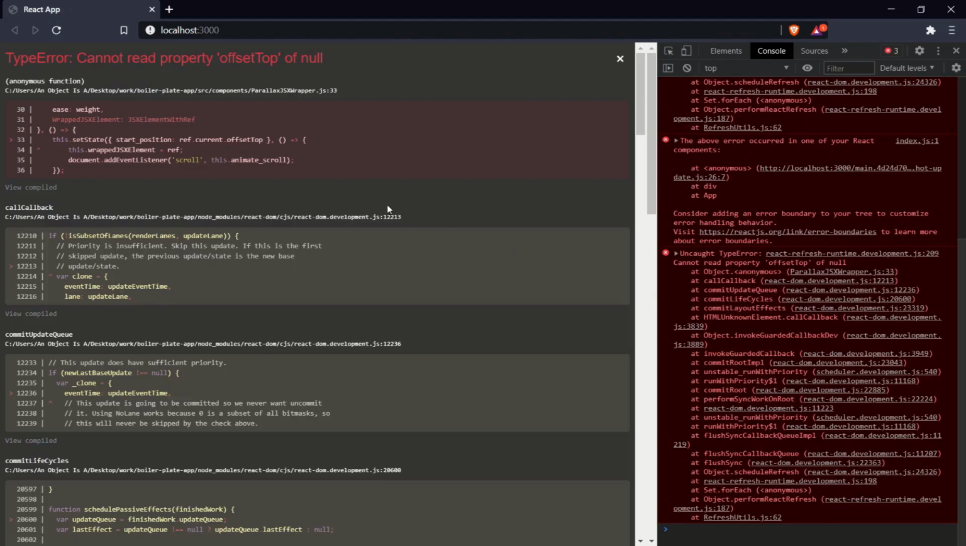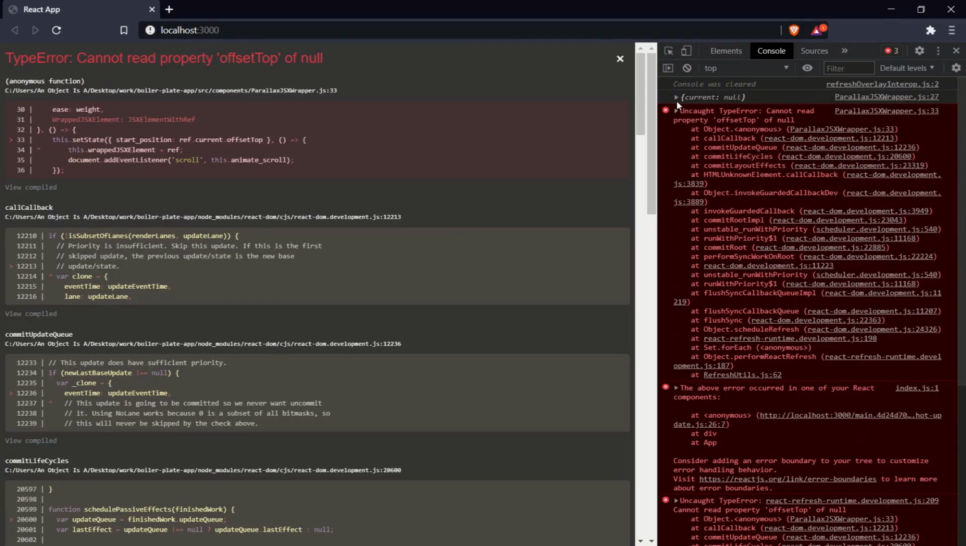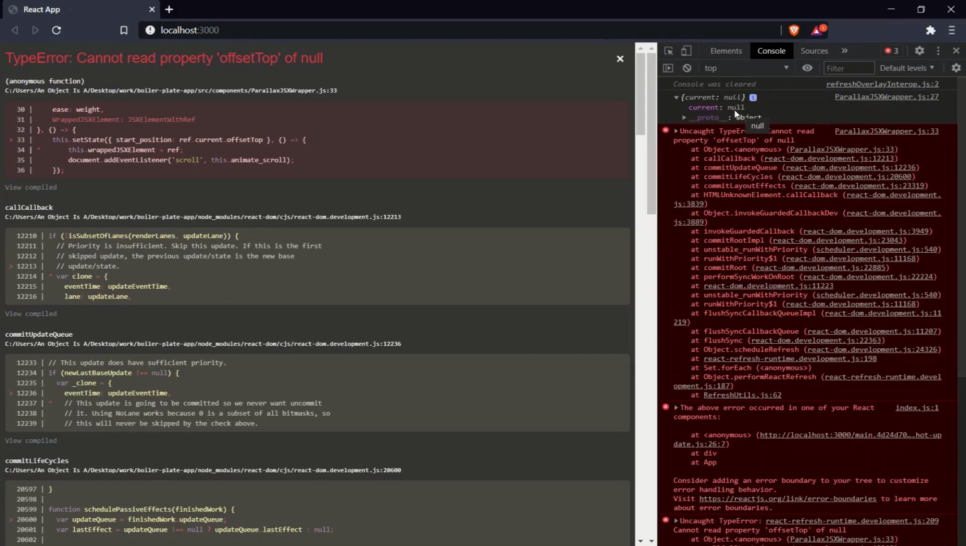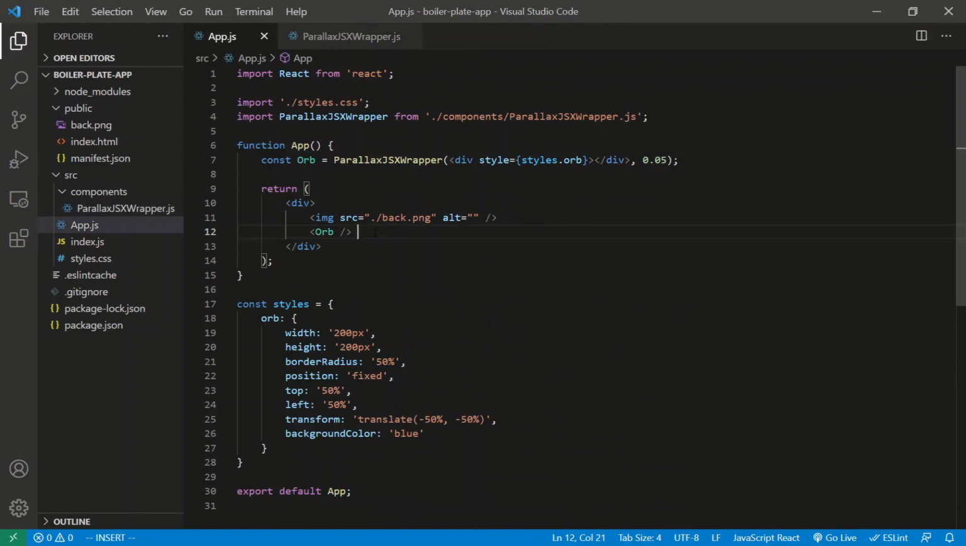All right. Offset top of null. Right, ref.current.offsetTop, that's what I'm talking about here. Let's scroll up here. So look at the ref. Currently it's null. In order to get a ref to this element on screen, this element has to actually be on screen.